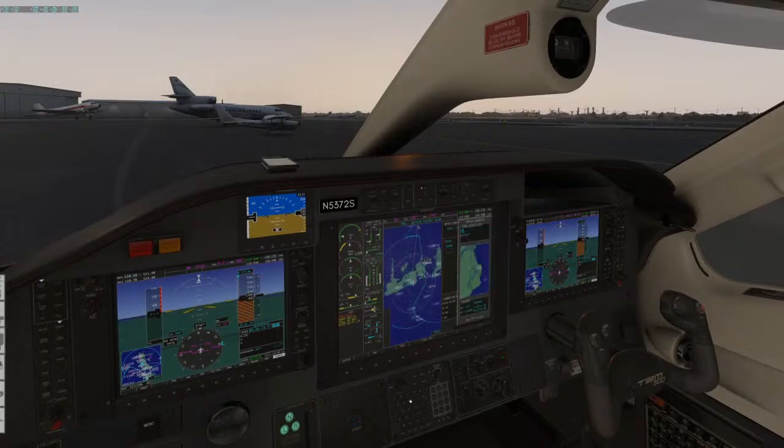Okay. Traffic here is 512, Charlie Papa, departing the area on the high right downwind runway 17, leaving 3,000 feet. Right downwind, Carter.